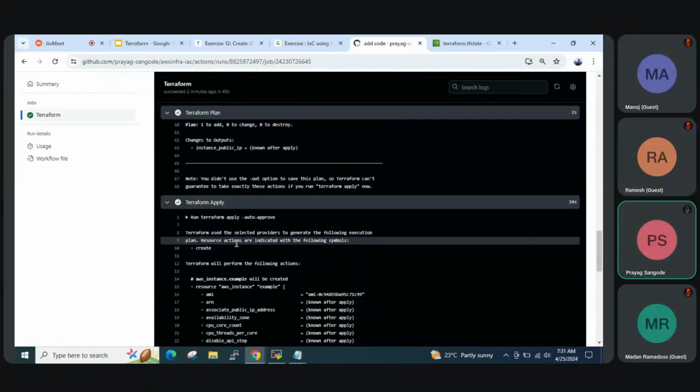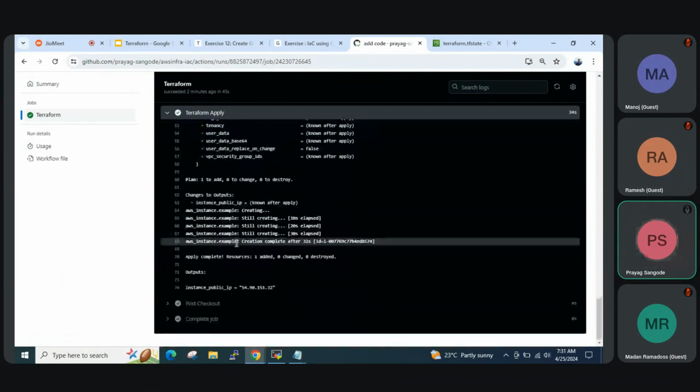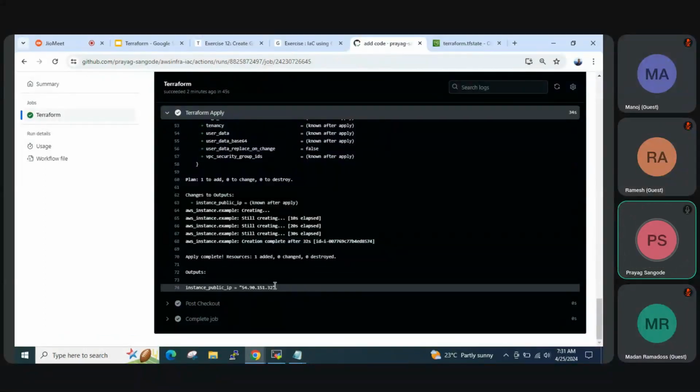Do you want to proceed? There will be a button, and we'll say yes. And this pipeline will run, and it will create an AWS instance. So if you see, it has already created an AWS instance which has an IP address ending with dot 32.